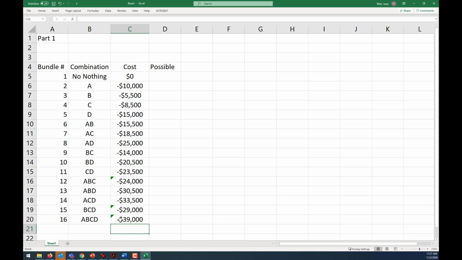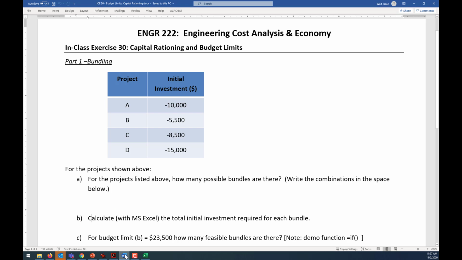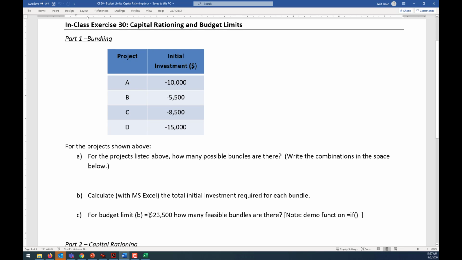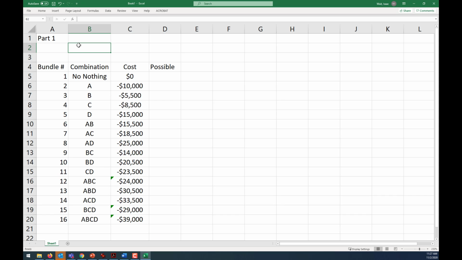Okay, so here is the cost of each combination, and the in-class exercise says that we have a budget limit of $23,500. So let me put that in here as our budget limit. I'll say B, which will stand for budget limit, is $23,500, and I'm putting it in as a minus simply because all of the other costs are minus as well. Now, I could just go through and type in a yes, no manually for each one of these. And so, yes, it's possible. Yes, it's possible. Down here, it would be a no because it's too expensive.